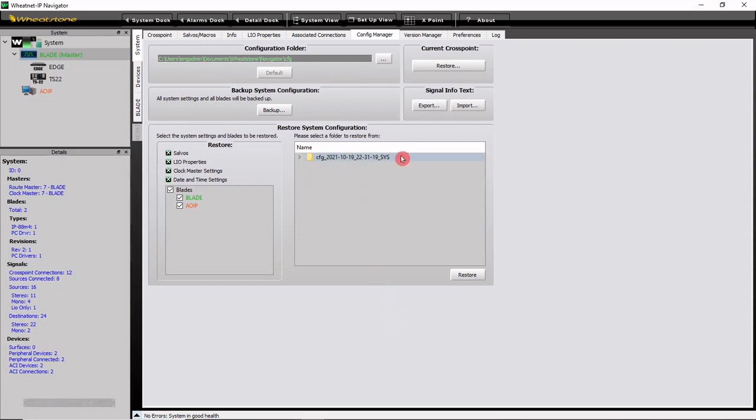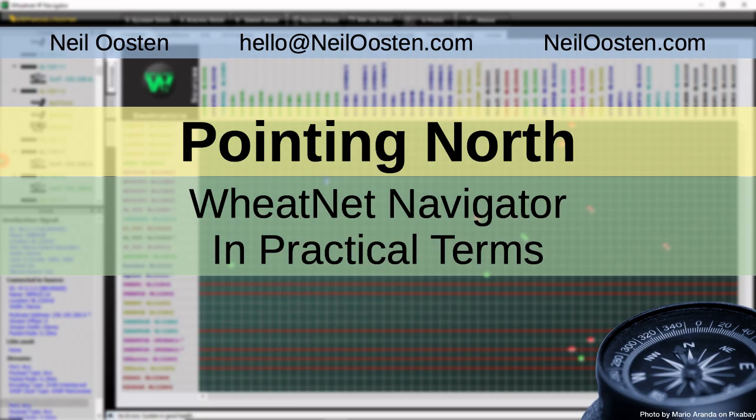In this case, there's my folder, and I can then go into that folder and copy it to another machine or a USB drive or whatever I want. And that does it, the end of the session.